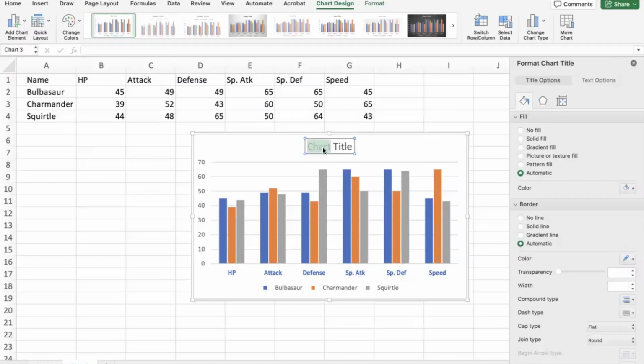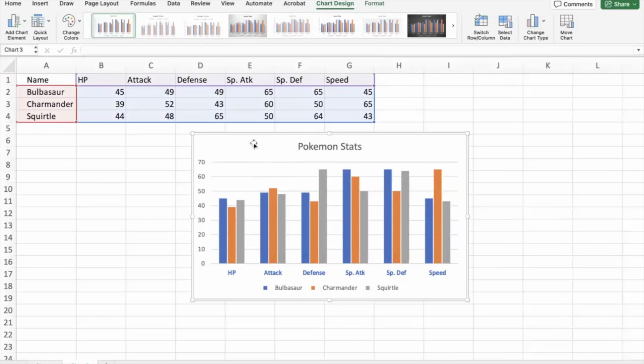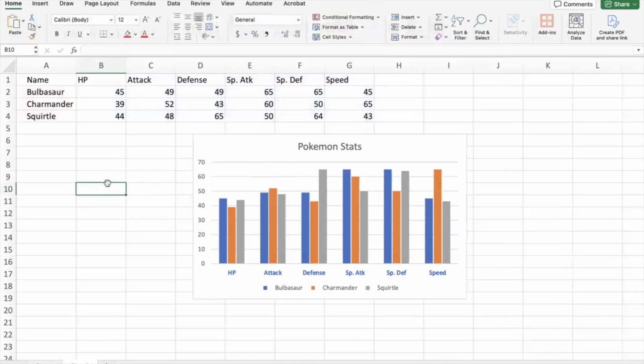And so for me, I already know this is Pokemon stats. I can give my chart a title there. So you'll notice at the top when you have your chart, if I click out of this, I don't see any options for me to click on my chart.